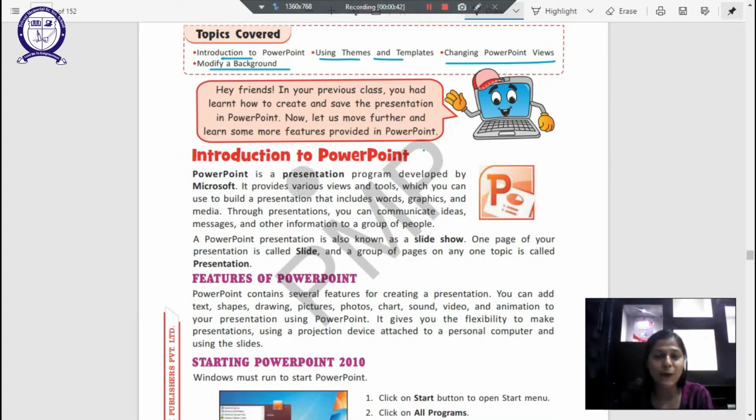So, introduction to PowerPoint. It's a presentation program and it provides various views and tools which you can use to build a presentation that includes words, graphics and media. Whenever we have graphics, words, media, music, videos included in our data, it's always more interactive, it always aids learning, the learning process itself gets faster and the data remains in our memories for longer times. So I think that is the whole advantage and idea behind using Microsoft PowerPoint.